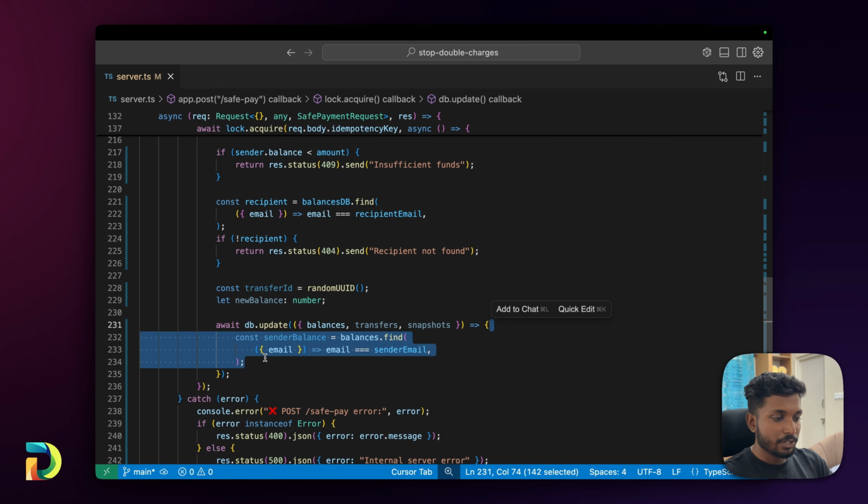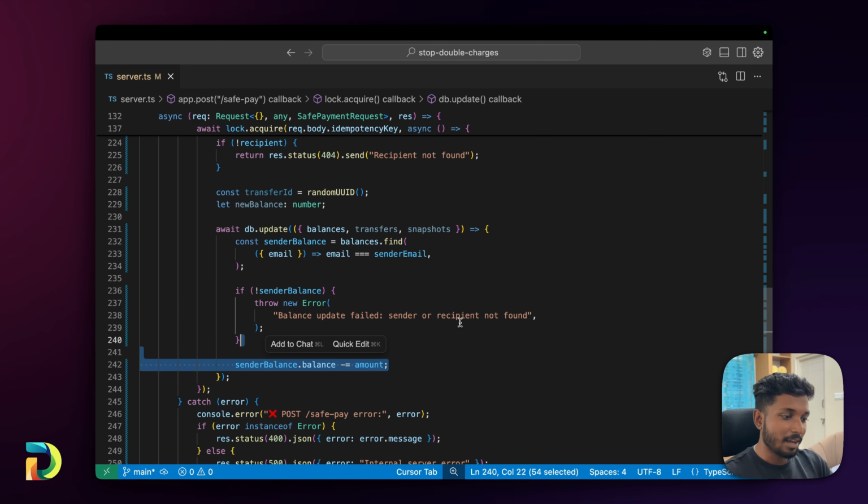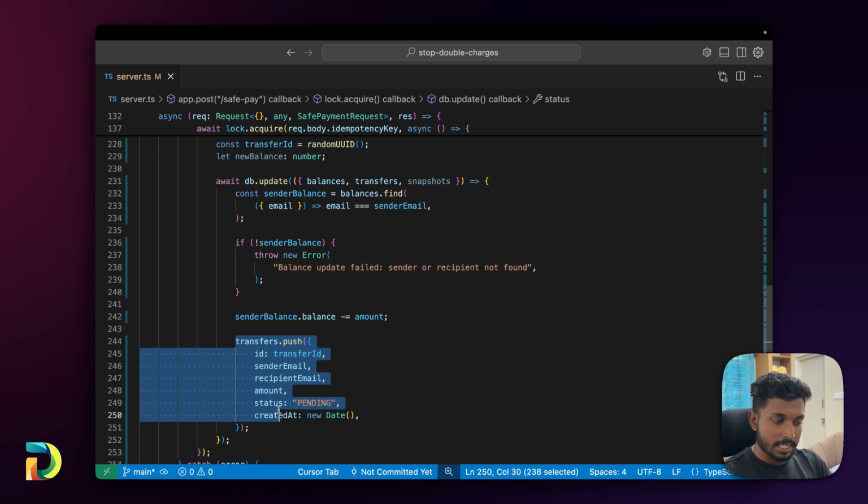So first thing we do is get the sender balance. Check if their balance exists or not, I mean, if the sender exists or not. And then we debit from the sender. Then create a transfer record, say it's pending. We didn't credit the balance yet.